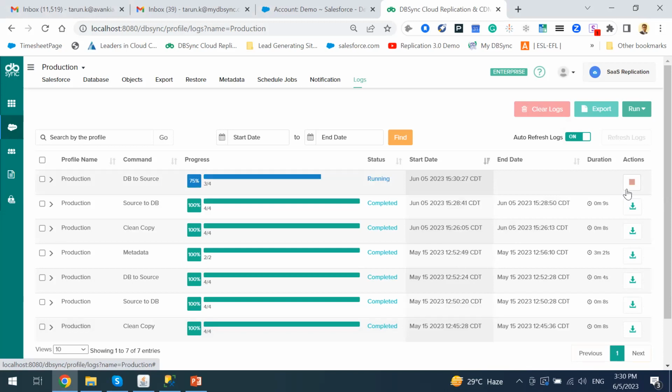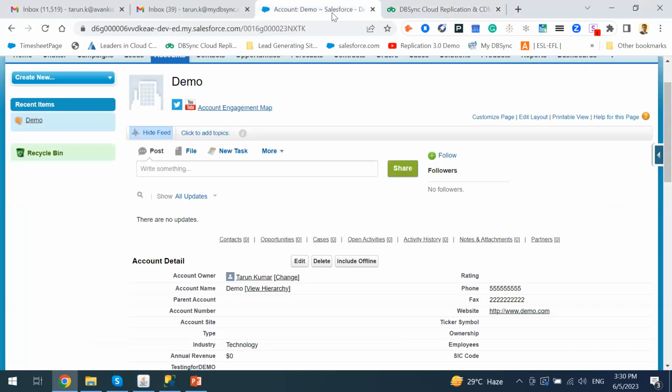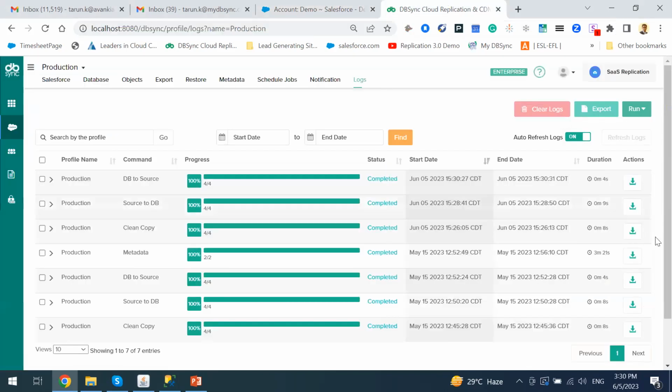Right, the process got started now. So it might take a couple of seconds to run and complete. It's almost done. So I'll refresh my Salesforce. Here we go. So you can see the phone number got changed from all fives to 650-242-4494. So that's how pretty simple the DBSync tool is.